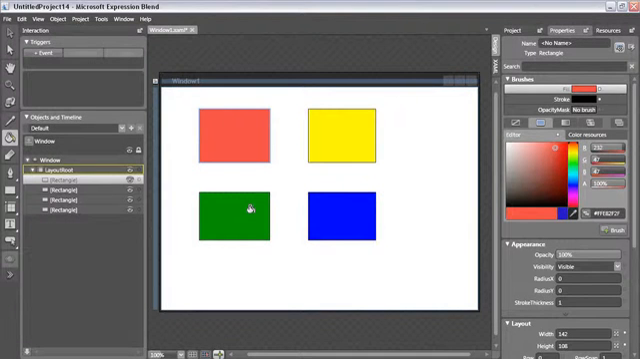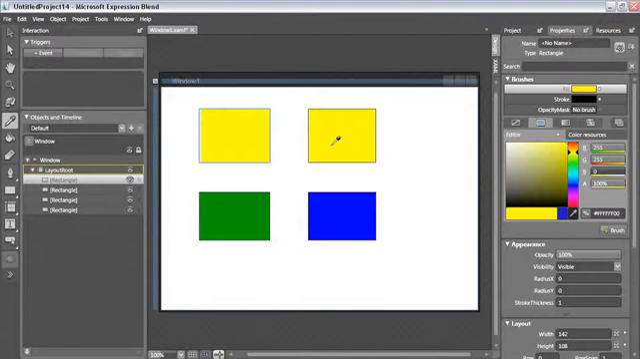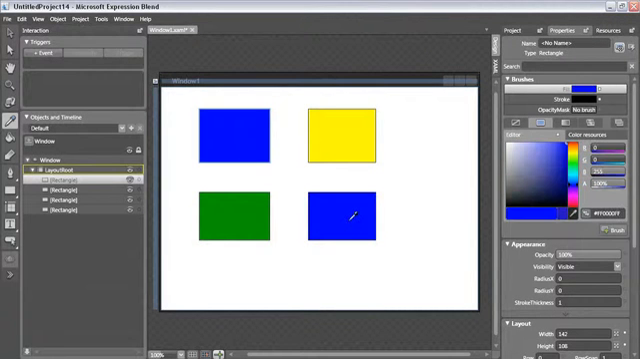The eyedropper works in the opposite direction. Whatever element is currently selected will take on the properties of whatever I select. So now while the red box is selected, clicking on the yellow box will take the properties of the yellow rectangle and move them to the red. As I click on each of the other elements, its properties are moved in the same way.